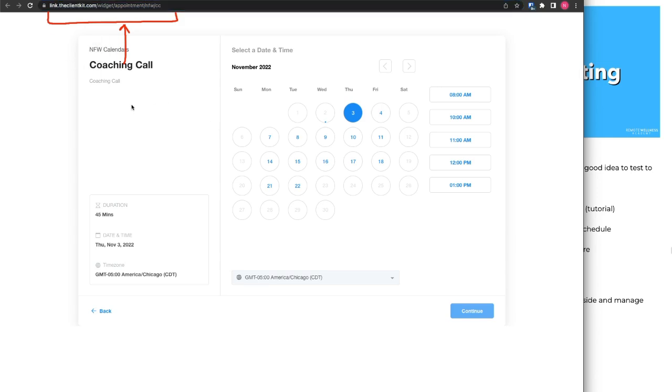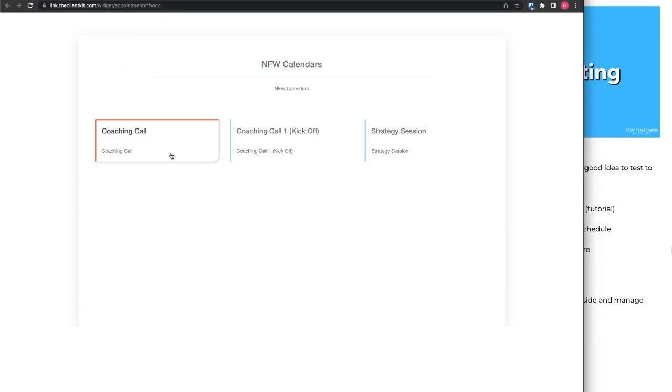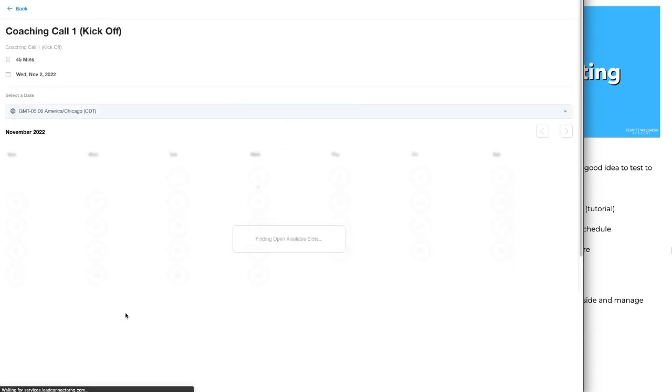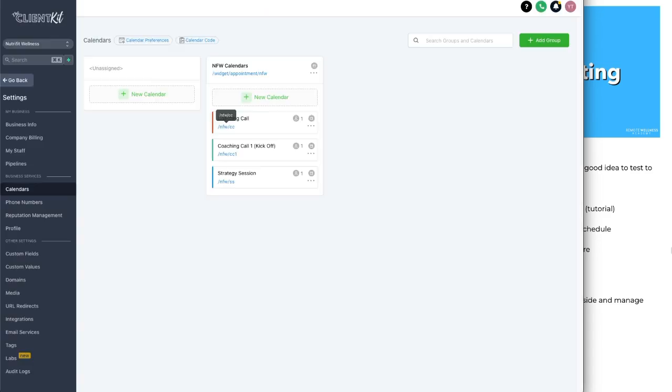But the one thing that I'm not a big fan of when I do it this way is that if I click on back, it'll show me all of the different calendars that are within this group. So the question is, how can I send them the link only to that calendar so that back button doesn't show up? Let me show you how to do that.